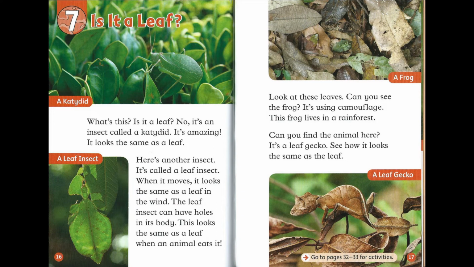Here's another insect. It's called a leaf insect. When it moves, it looks the same as a leaf in the wind. The leaf insect can have holes in its body. This looks the same as a leaf when an animal eats it.